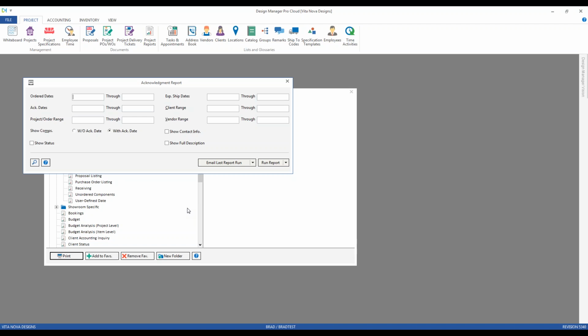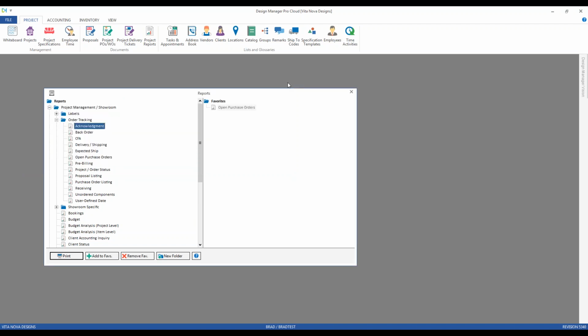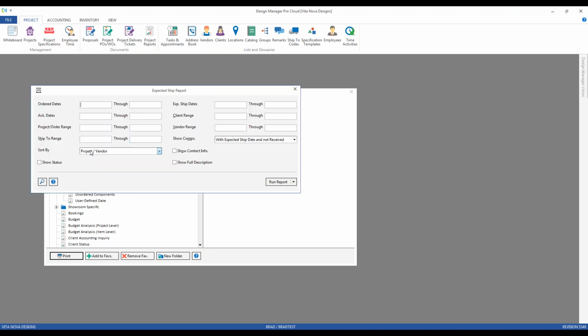And that transition from the acknowledgement report sort of goes right down the line. Well, they've acknowledged it, and like I said, perhaps they're going to give us some shipping information now or estimated shipping dates. So that leads us to the expected ship report. So if the order's been acknowledged, or even if it hasn't been acknowledged, it's important to monitor when the vendor is anticipating that the product's going to be shipped.